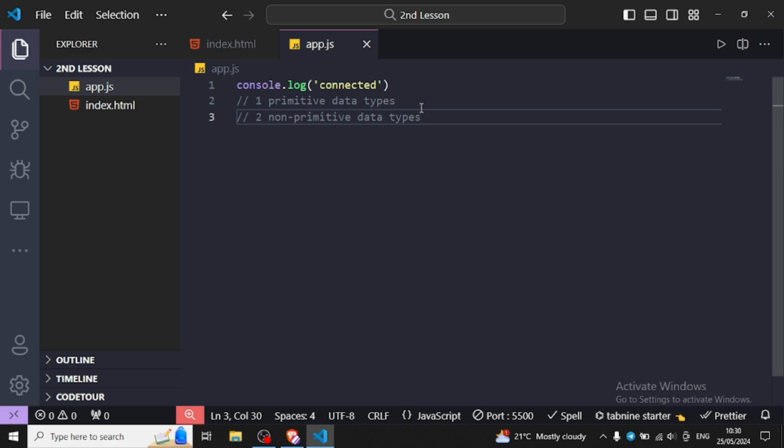The primitive data types are number, boolean, string, symbol, big int, undefined, and null, and these are the primitive data types. And the non-primitive data type is only one, which is object. So let's get started and let's learn. In the previous lesson we have learned some of the variables.